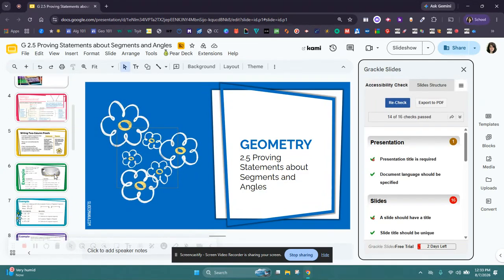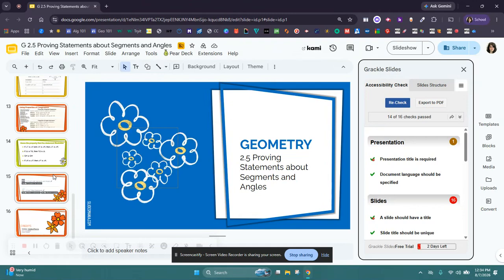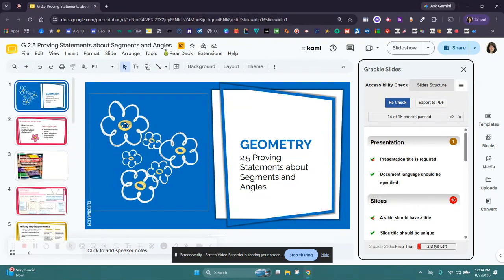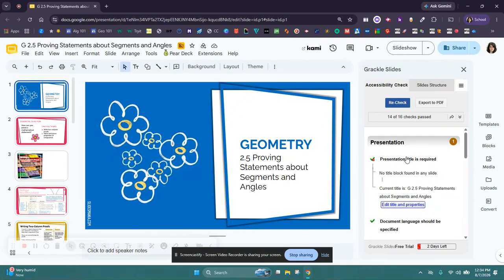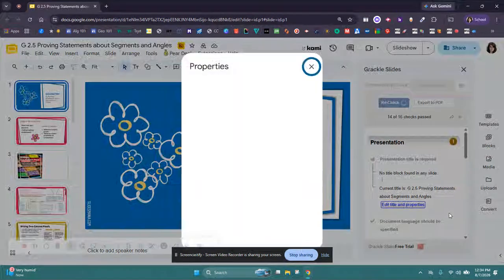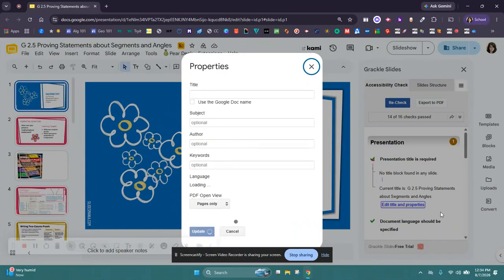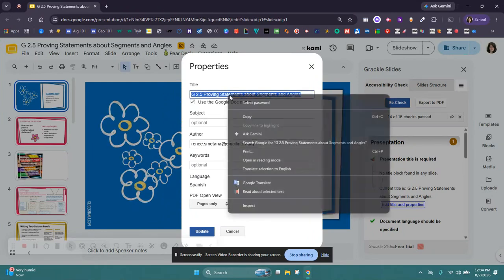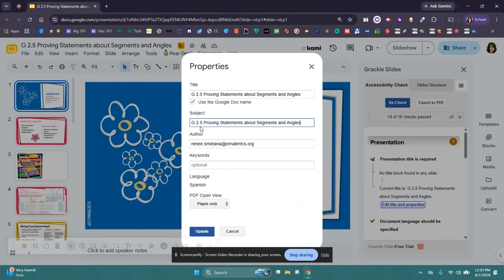So whether it be color contrast or pictures or extras or add-ons, it's going to take one of these older presentations of mine, and it's going to basically say no title block is found in any slide. Technically there is one, so I'm going to go here and I'm going to look. Okay, here's my slide, my subject. I can just copy and paste the same thing, and keywords, just paste the same thing and update that.